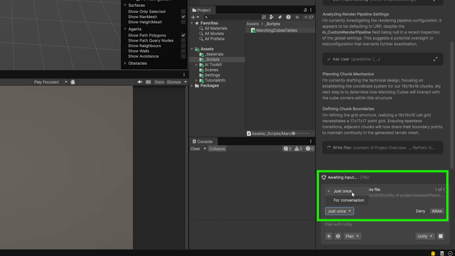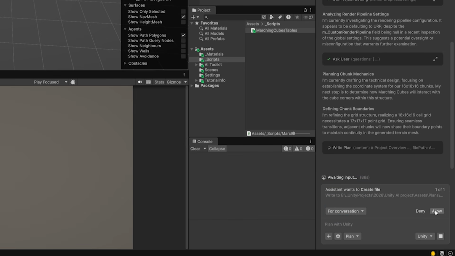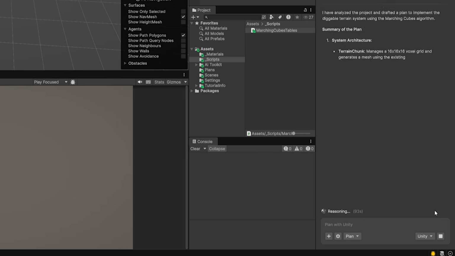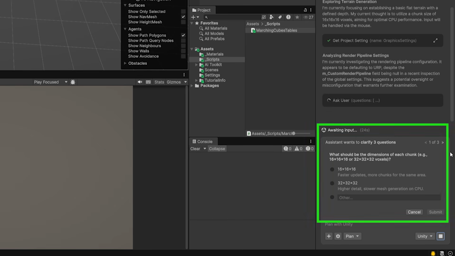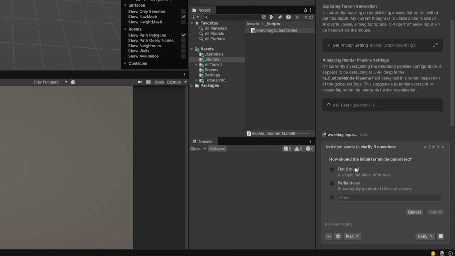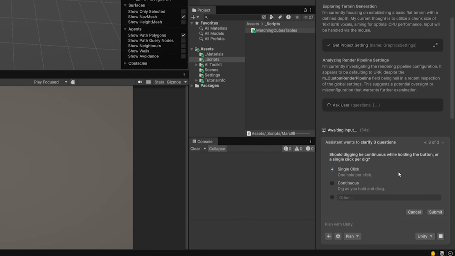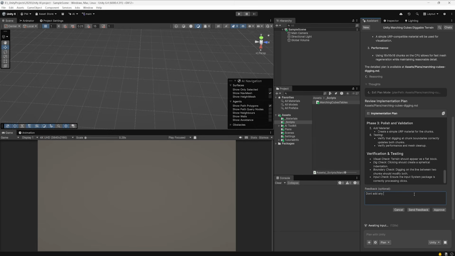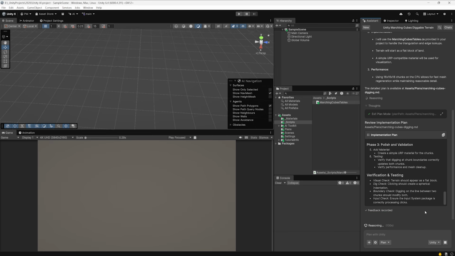It may ask for read and write permissions. Select just once to have full control, but I like to select for conversation so that it can always perform this action. The plan mode is great because AI can ask us additional questions like what should be the size of the chunks, and we can clarify those details. When the plan is ready, we can review it and either approve it or give extra feedback to adjust it.